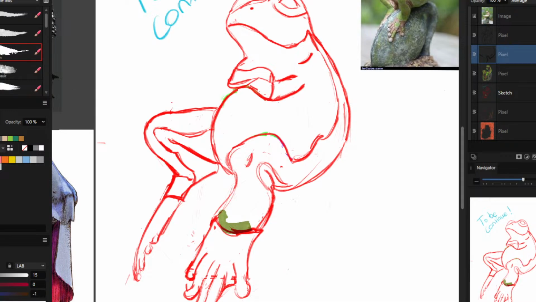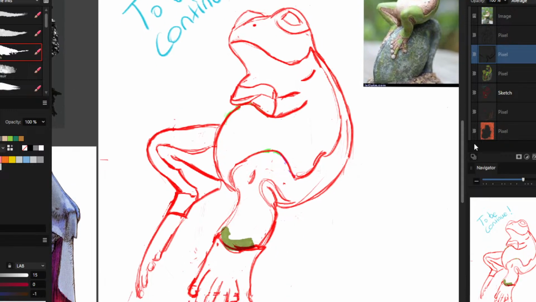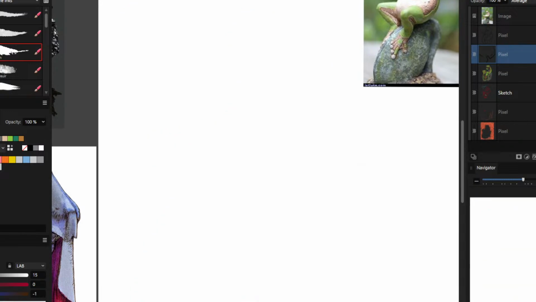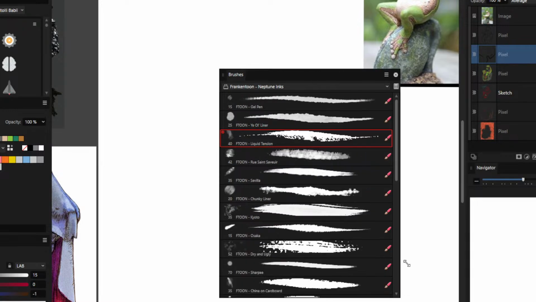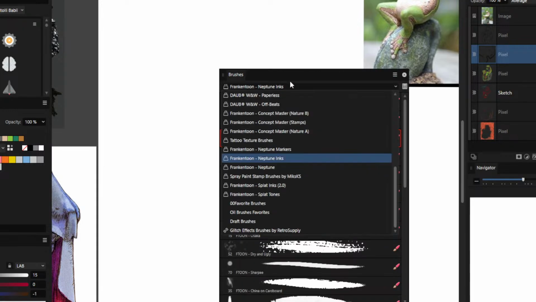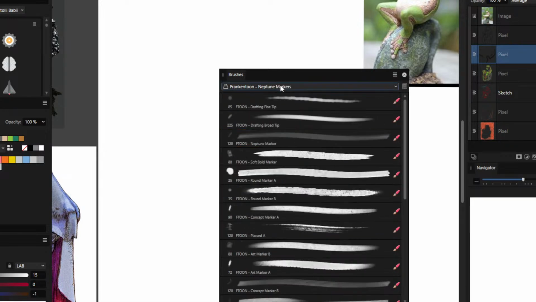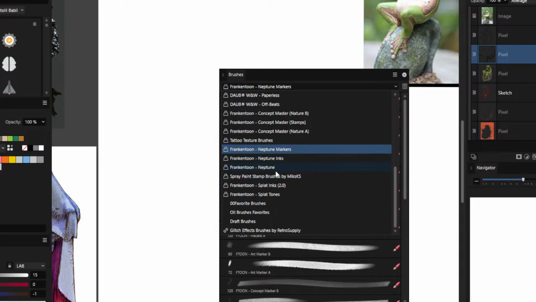From there, once again, the second video was playing with brushes, and I was looking over here, which I'm going to show. I use Frankentoon. I really highly recommend checking them out. There are awesome other brushes, but for now, I'm just playing around with their Neptune markers and Neptune ink.